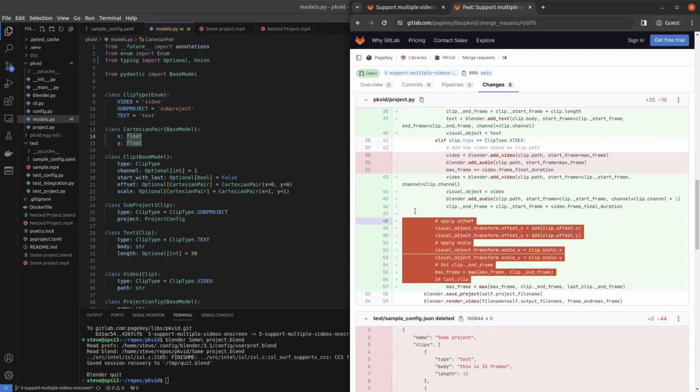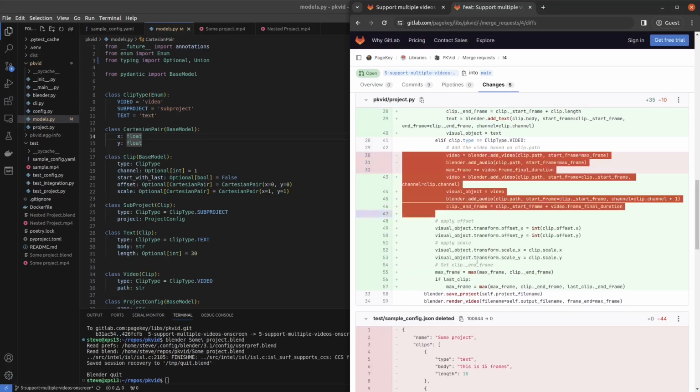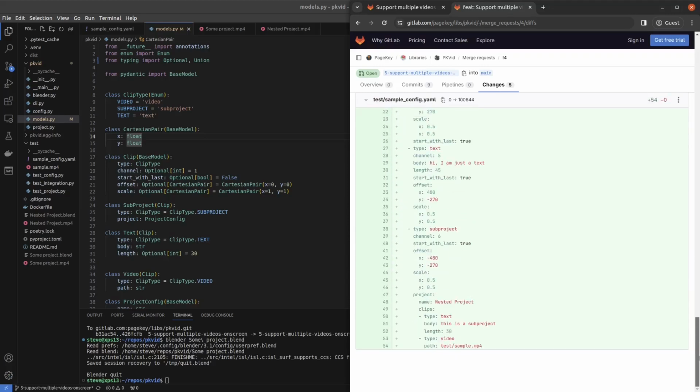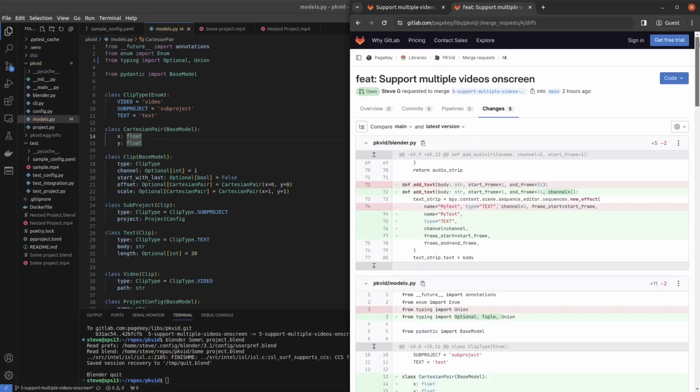pieces together. I abstracted as much as I could out so that there's common code. It's good enough for now. So that's it for this MR. I'm going to merge this in as well.